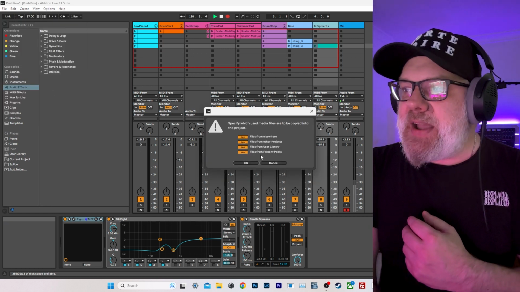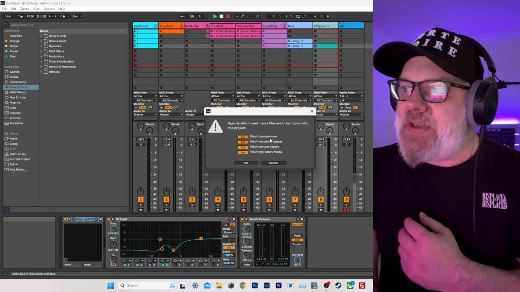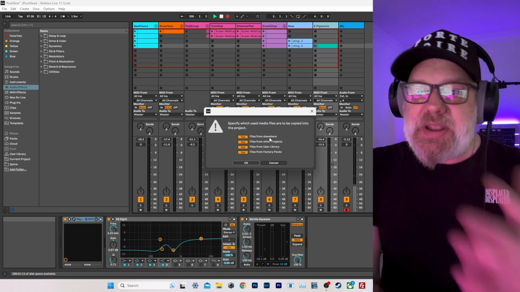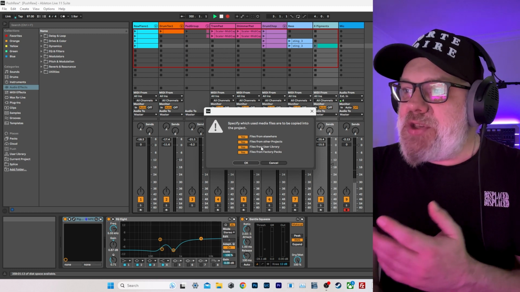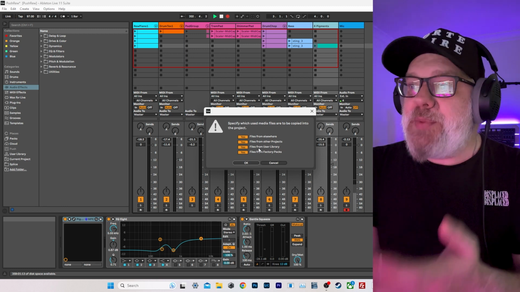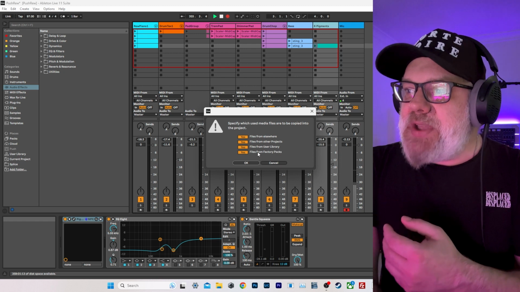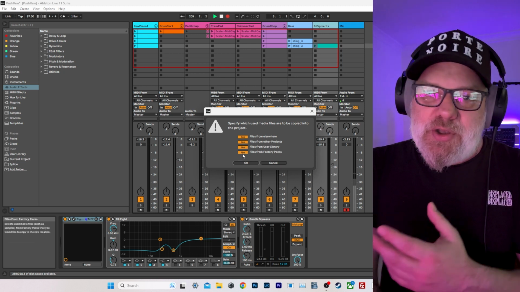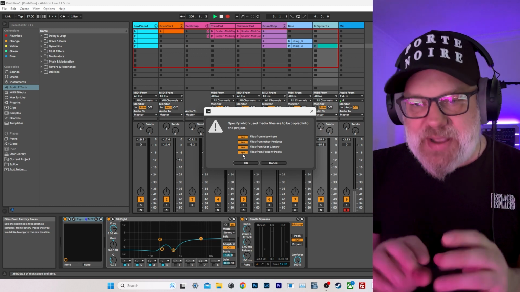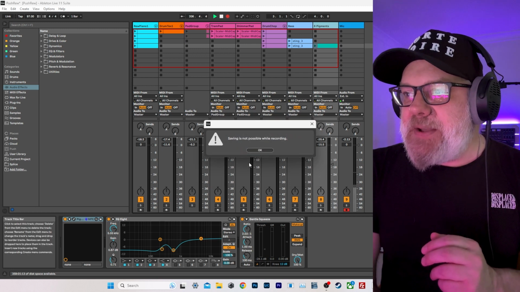So when we click on that, it gives us some other options. It says, do we want files from elsewhere, meaning outside of Ableton? From other projects, I haven't got anything from other projects, but yes. From user library, yes. And from factory pack. So in other words, you want all of these switched on in case it needs to pull things from other places. So I'm going to click OK.